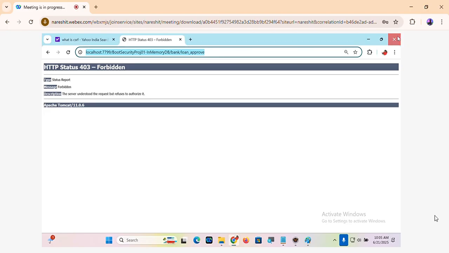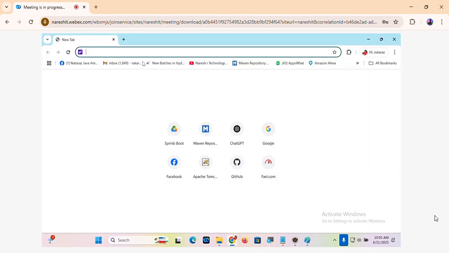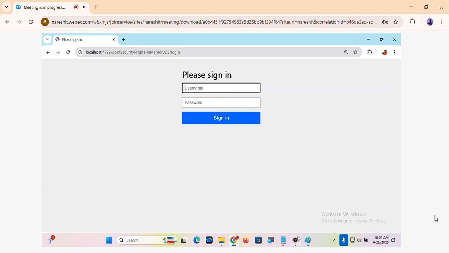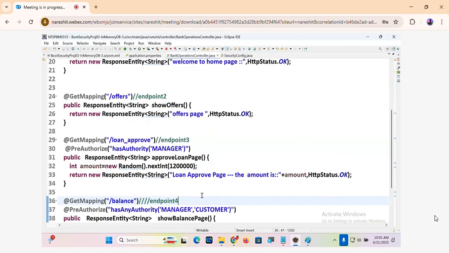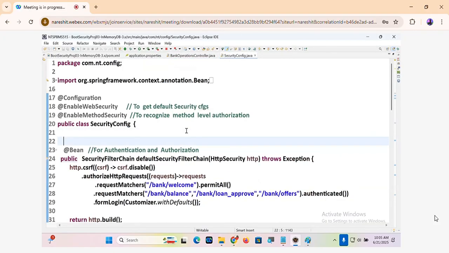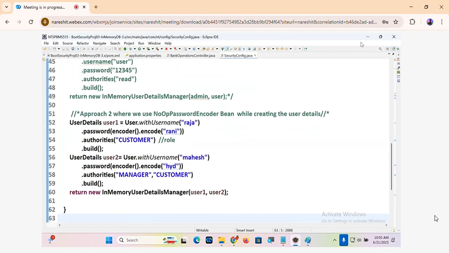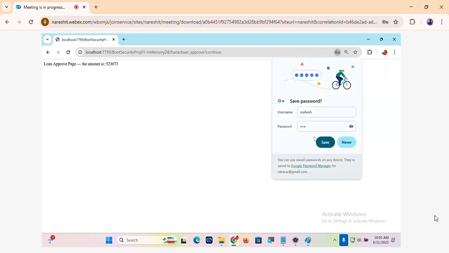Okay. Now I open it, these guys. Paste, enter key. This time I will try to give manager role. Who is having manager role here, guys? Mahesh Hyderabad is having both roles, right? Mahesh, Hyderabad, HYD. Click on sign in.